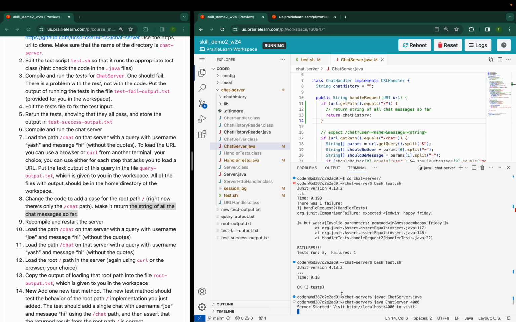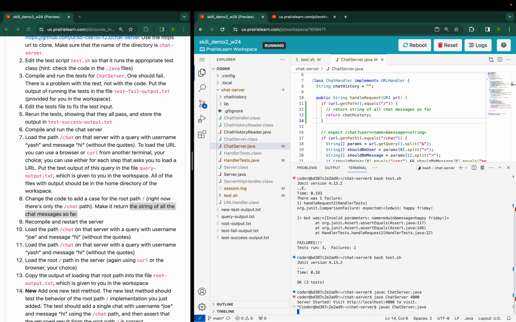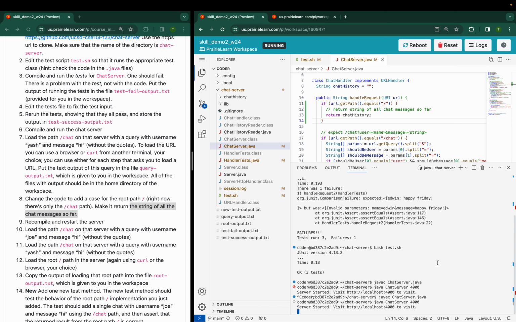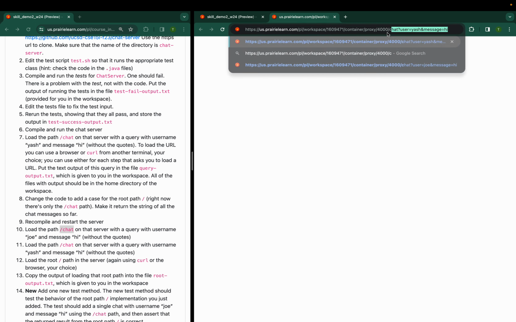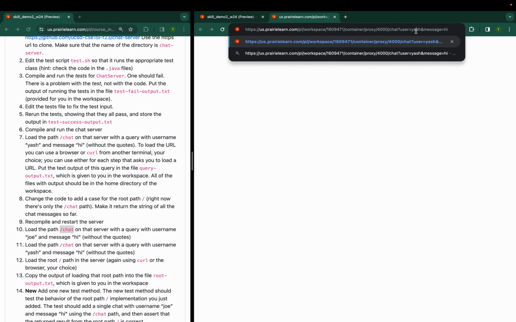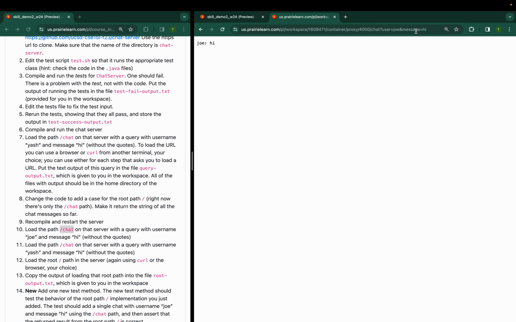Okay. Now we need to recompile and rerun the chat server. We need to load the chat path with the username Joe and message hi. Okay. And then with the username Yash and message hi.